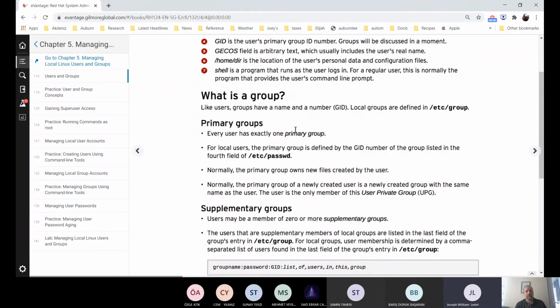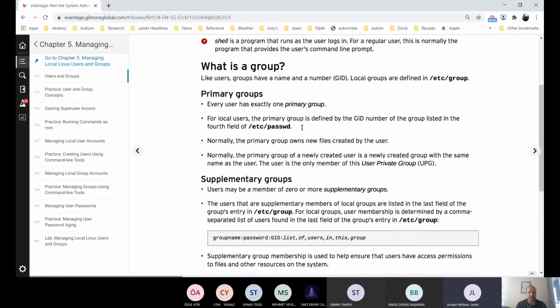Okay. So what is a group? Just like users, groups will have a name and a group ID, a unique number for a group ID. Right now, we could go into the /etc/group file to look at what the local groups are, but that's for local groups. Okay. Now, as I said before, every user is going to have a primary group.